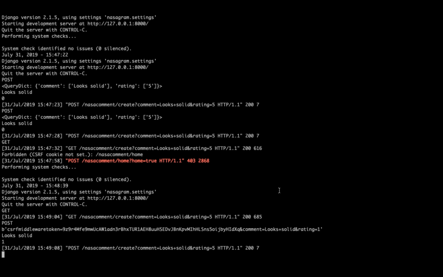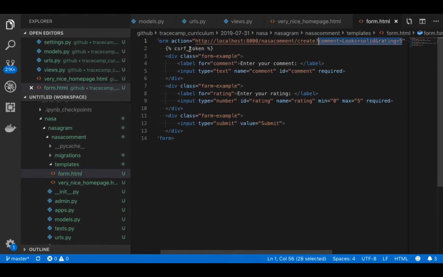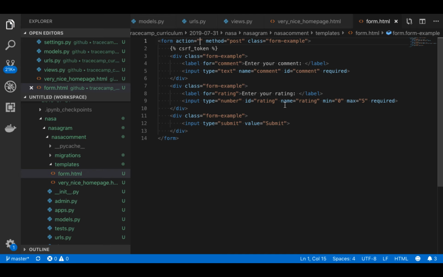Could you do something in the HTML file to redirect to the created page? I put an action here, but you shouldn't need that. This is all you need, because it's being rendered by your create page, so by default, yes. Okay, there we go.